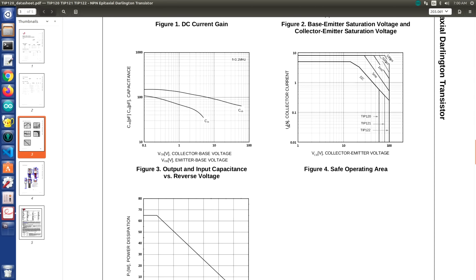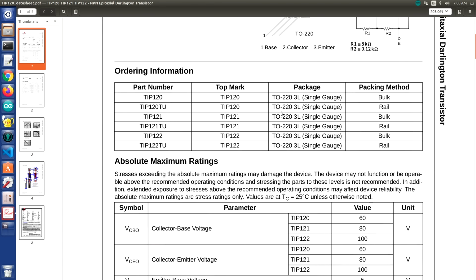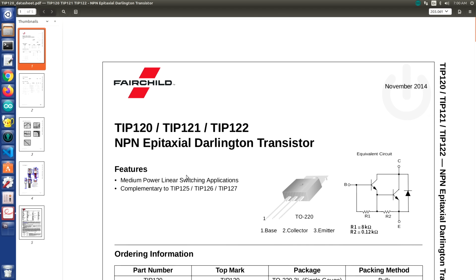Some of it you'll need to know, some of it you can probably ignore, especially for the purposes that we're going to be using the transistor for. An interesting thing about this transistor is it's a Darlington transistor, and a Darlington transistor actually has two bipolar transistors in the same package. The first one provides additional gain and improved current capabilities, and so this is a high gain transistor.